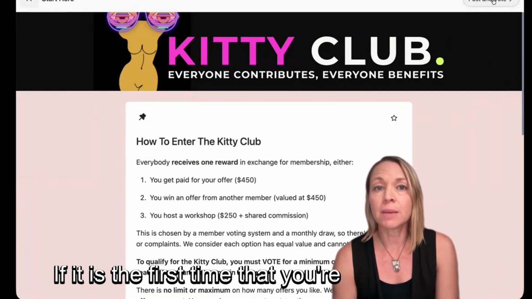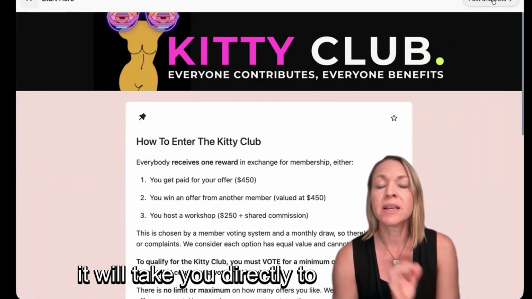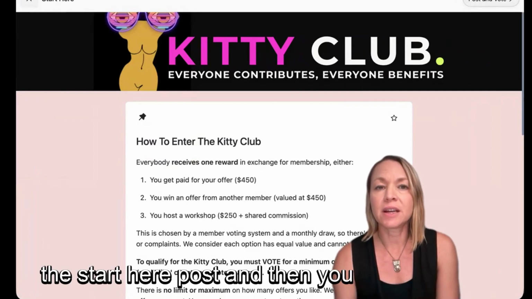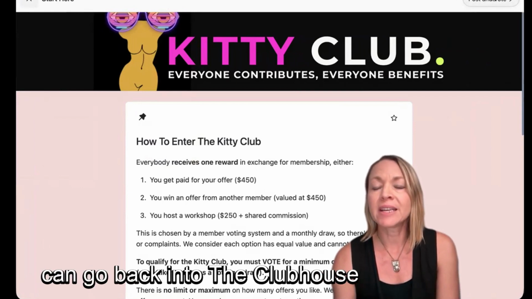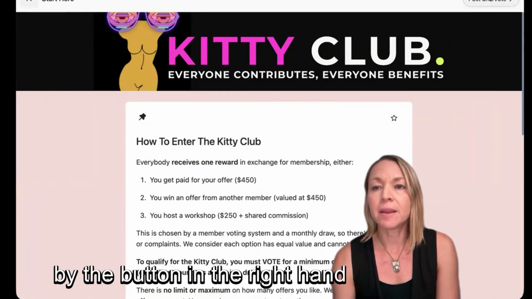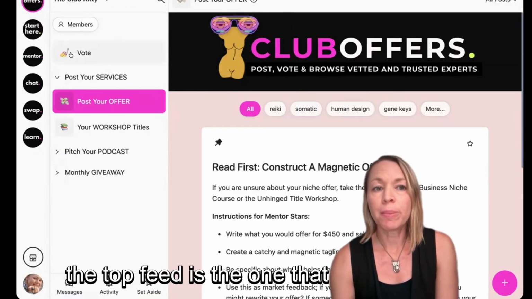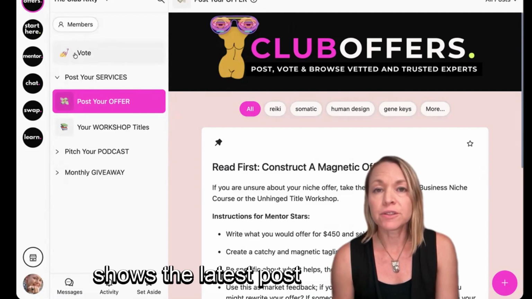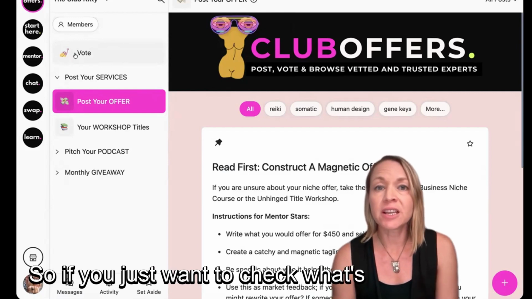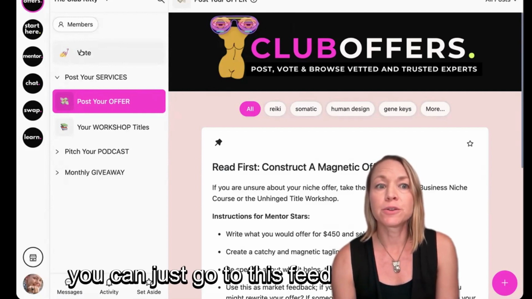If it is the first time that you're logging into a clubhouse, it will take you directly to the Start Here post, and then you can go back into the clubhouse by the button in the right-hand corner. Now, in each clubhouse, the top feed is the one that shows the latest post. So if you just want to check what's new, you can just go to this feed.